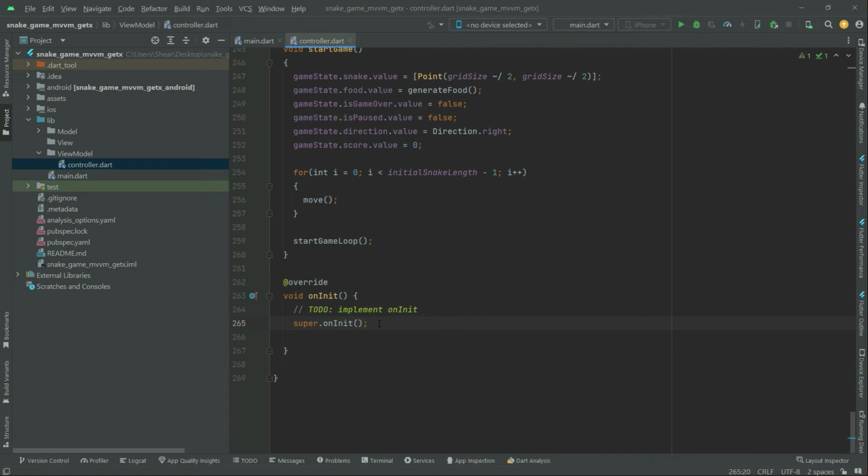So basically that method is part of the GetX package. The onInit method is a lifecycle method provided by GetX. It is called automatically when the controller is initialized. In this case, it's part of the snake game controller class that I showed you already. And we are overriding this method from the super class.